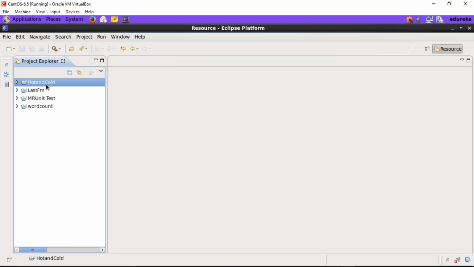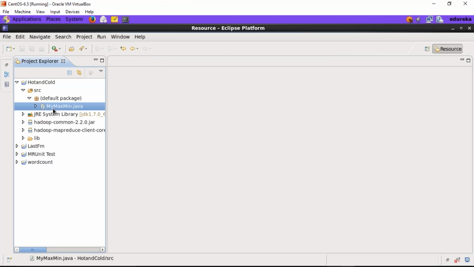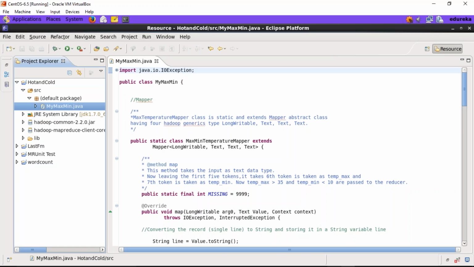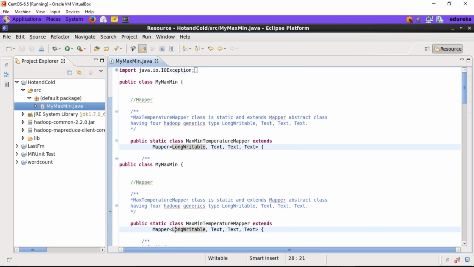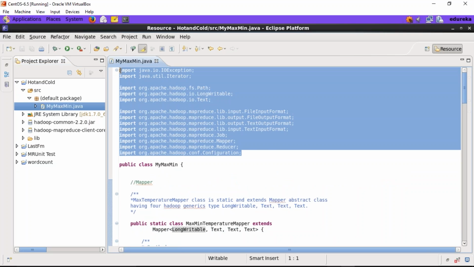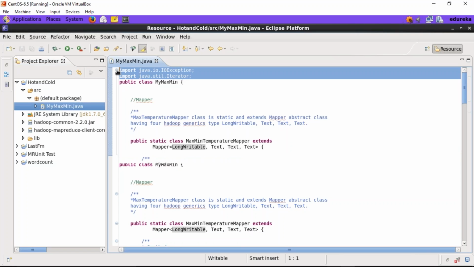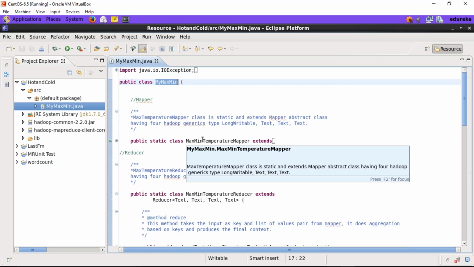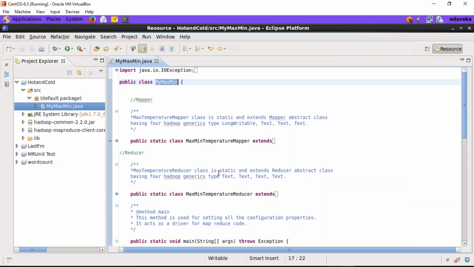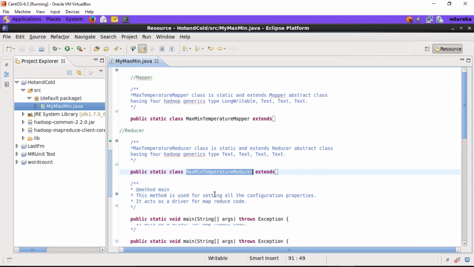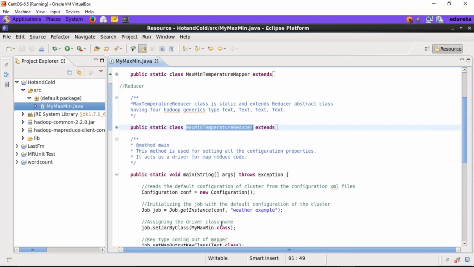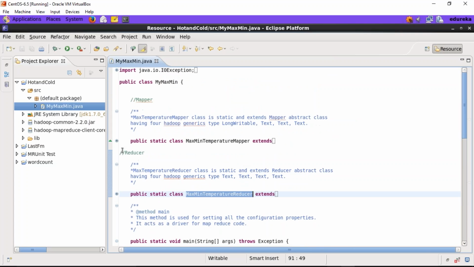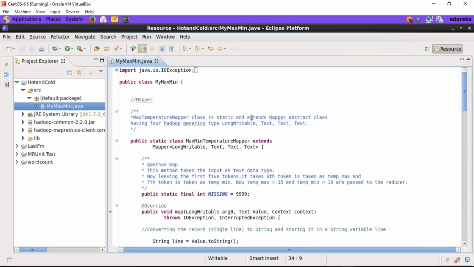So this is the MapReduce program that we have written to find out the hot and cold days in Austin, right? I'll open up the MaxMin Java file. So the very first thing is we have all the packages that we need to import just like we did in the word count example. The next is the main class, which is MyMaxMin. We have the mapper class, that is MaxMinTemperatureMapper. We have the reducer class, that is MaxMinTemperatureReducer, and then finally the main function, which has all the job properties, right? So I'll quickly take you through the mapper logic.